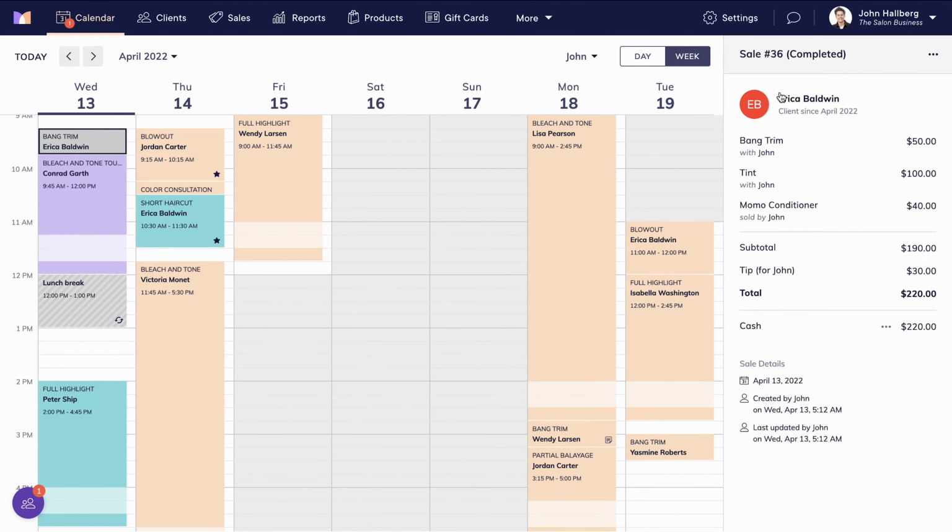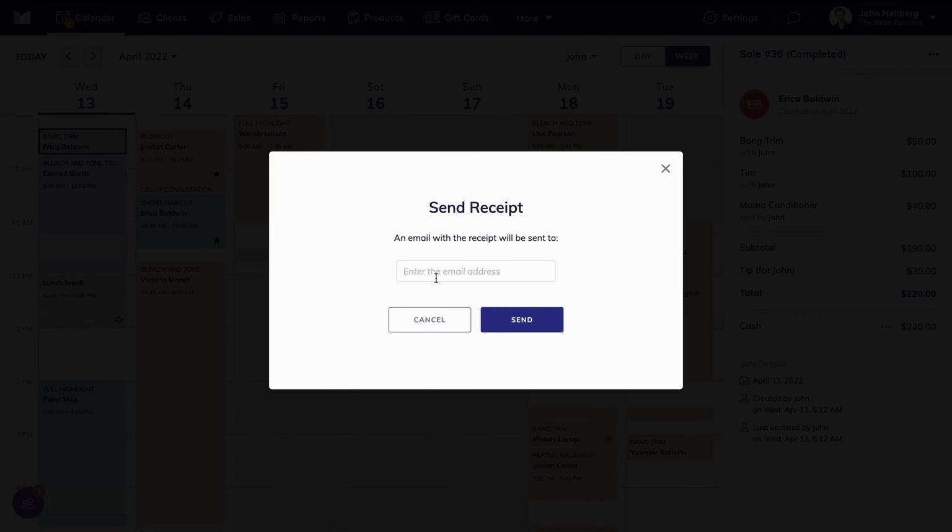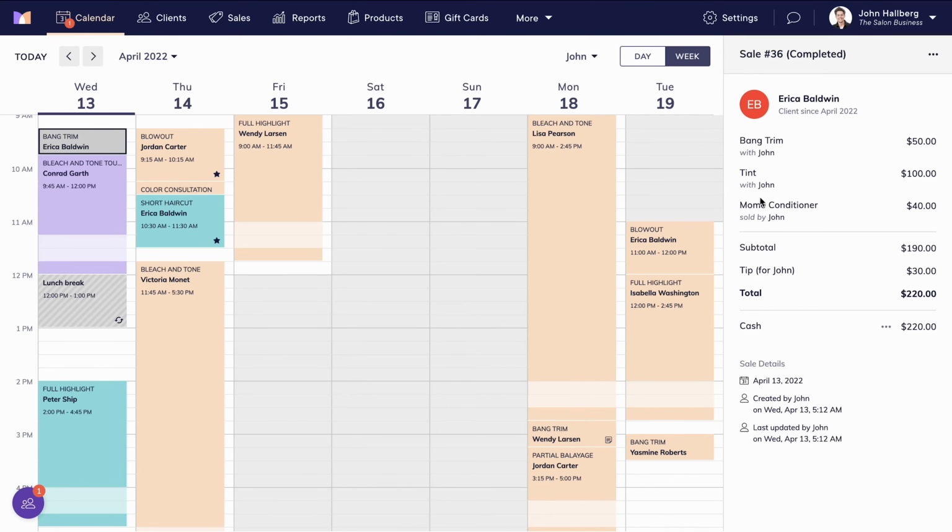There's the summary of her bill, which I can choose also to either print this receipt and give to her, or send the receipt also to her via email in that case, if she wants to have a digital version. So that's really how you work with the checkout, how you go directly from the calendar.